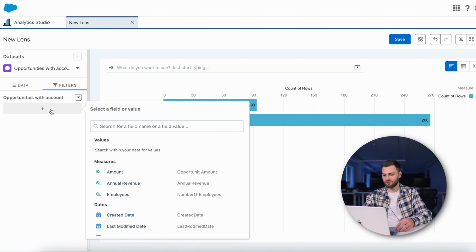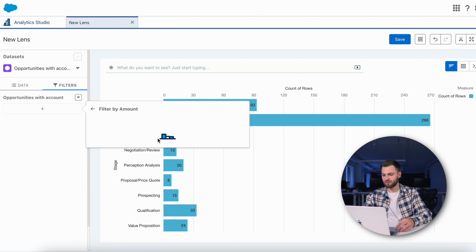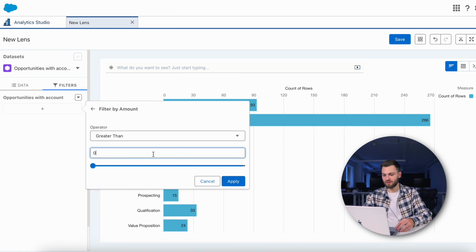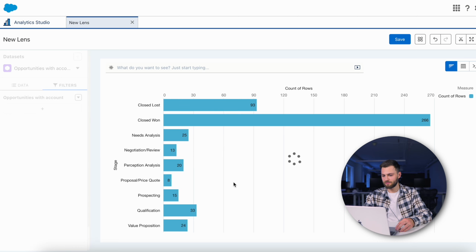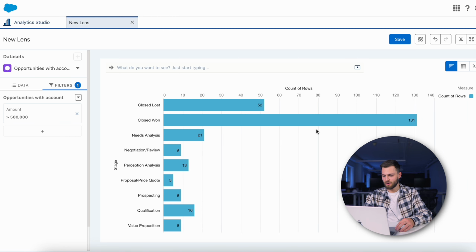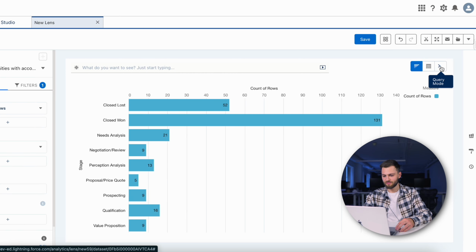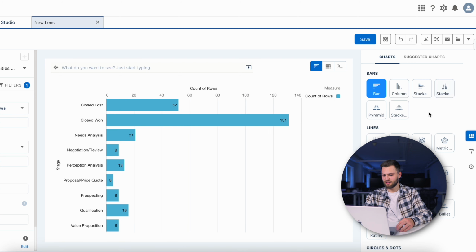Let's add an additional filter. I chose the amount field, so I am interested in the opportunities with an amount greater than 500,000. Click Apply. Wow! Our bar chart has dynamically changed according to the filter conditions. We also can visualize our dataset in columns.